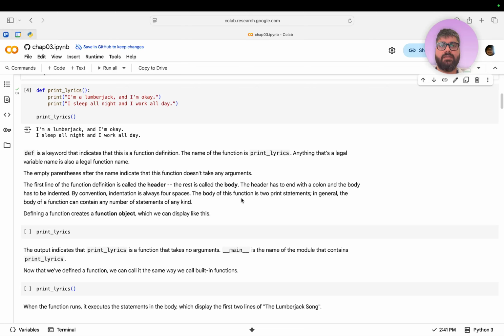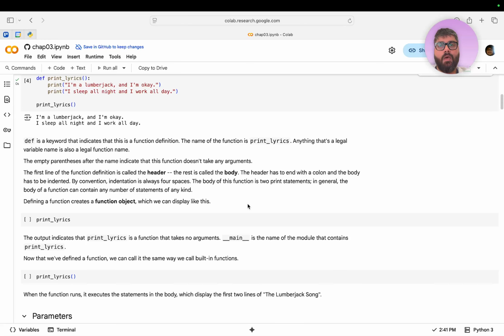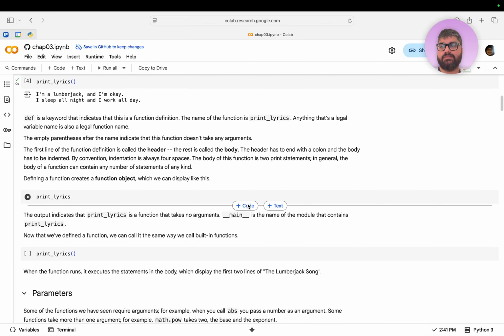The header has to end with a colon and the body has to be indented. By convention, indentation is always 4 spaces. The body of this function is 2 print statements. In general, the body of a function can contain any number of statements of any kind. Defining a function creates a function object, which we can display like this.